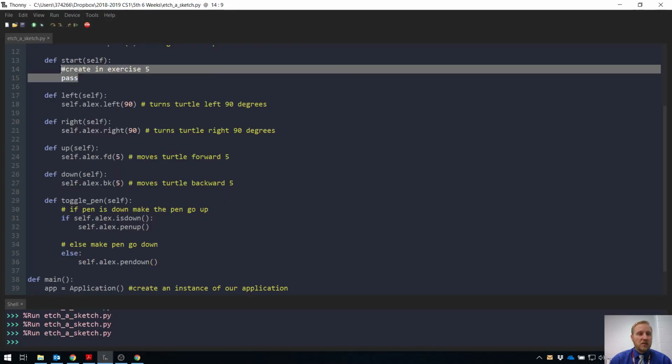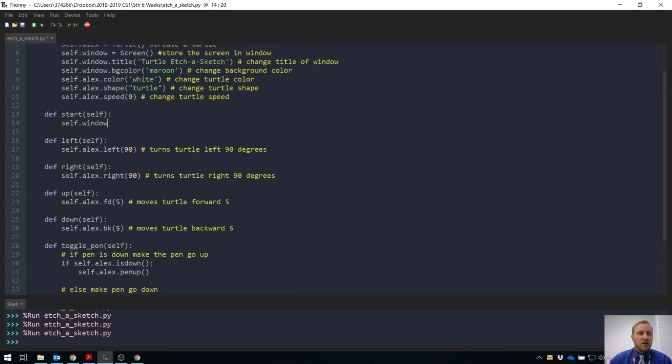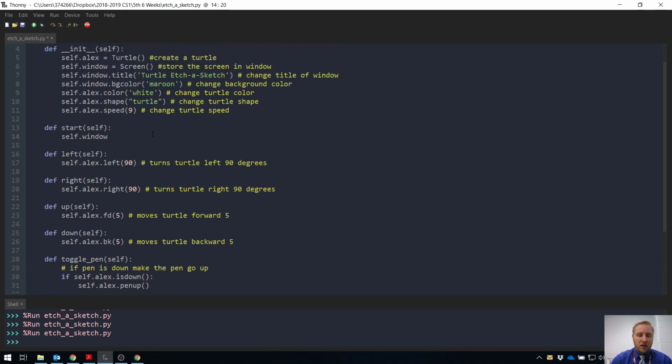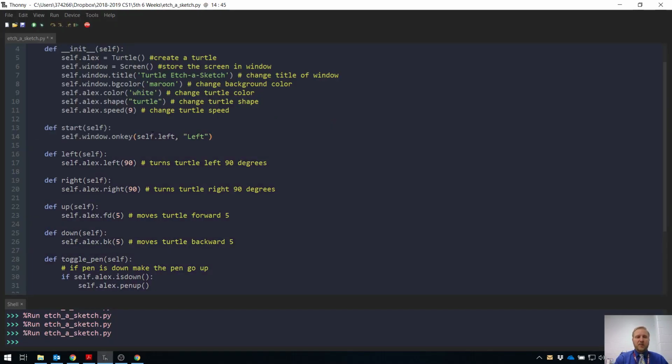So I'm going to delete this. So self.window, that's the name of our screen. So self.window.onKey, self.left, left. Okay, now let's break this apart here for a second.